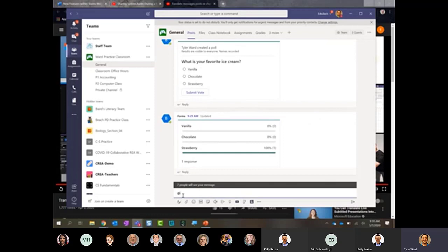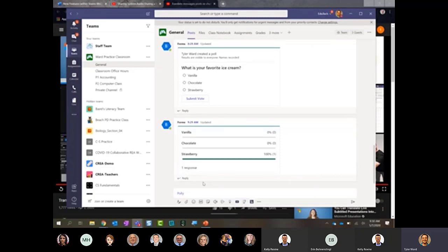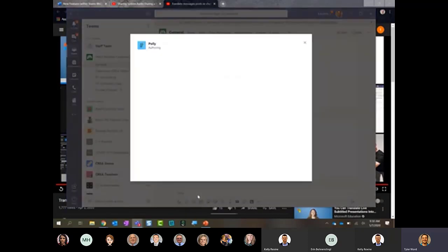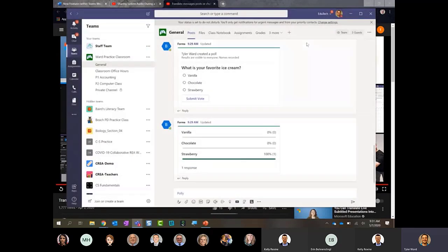Another option too inside of Teams is called @Poly. That is an add-on you'll have to add. If I type in @Poly, it's another form tool that I can use to create the same effect inside of Teams here. Oh, looks like I have to sign in, so I'm not going to waste much time there. But again, just know it's the same thing. They're both great ways to test the water for student understanding, or in this case, an ice cream party.